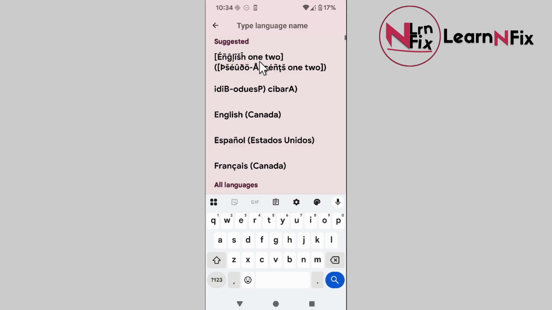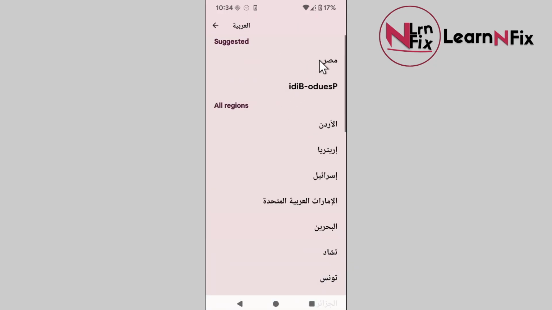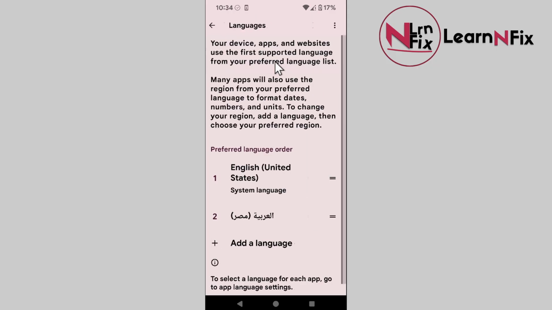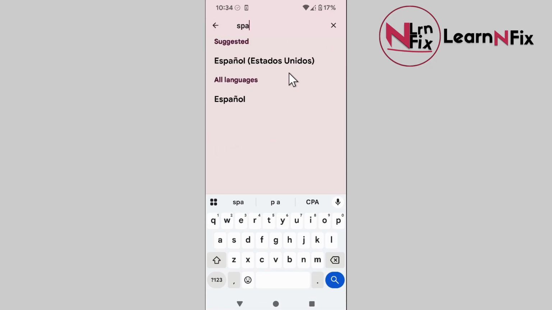I'm gonna add Arabic. Okay, and then I'm gonna add Spanish.